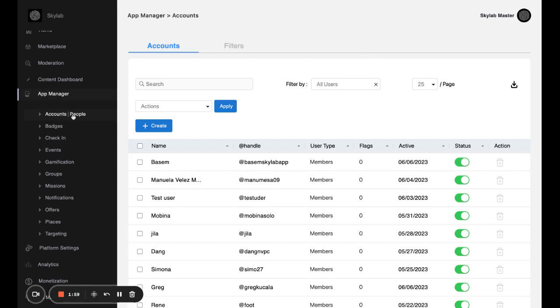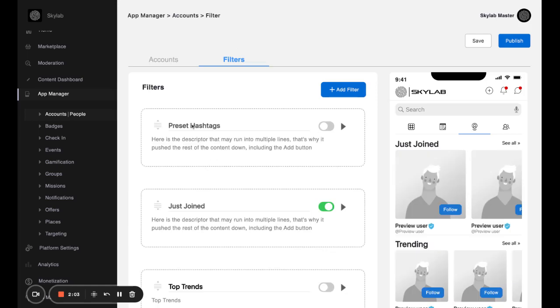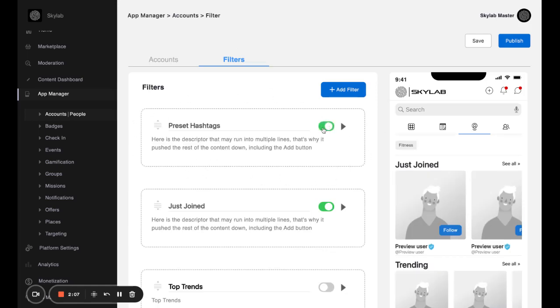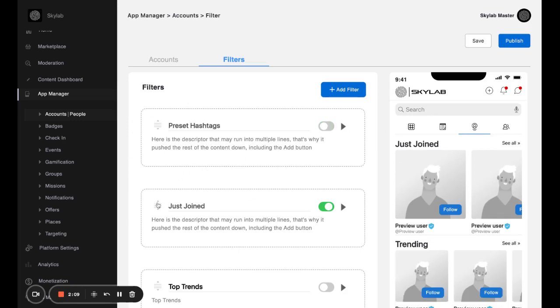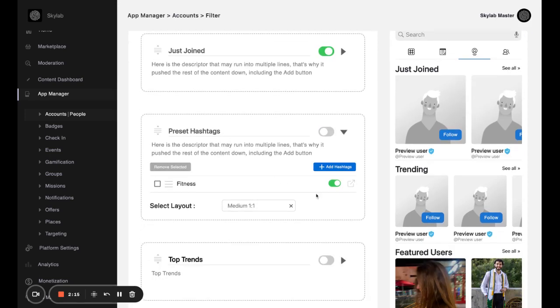The first one is going to be underneath Accounts and People. I will select Filters here, and I will see a box that says Preset Hashtags. I can toggle this on or off. I can adjust it so that it's above or below different filters. And I can even hit this drop down and see the list of hashtags that are available already. If I wanted to remove them, I would select here and hit Remove.